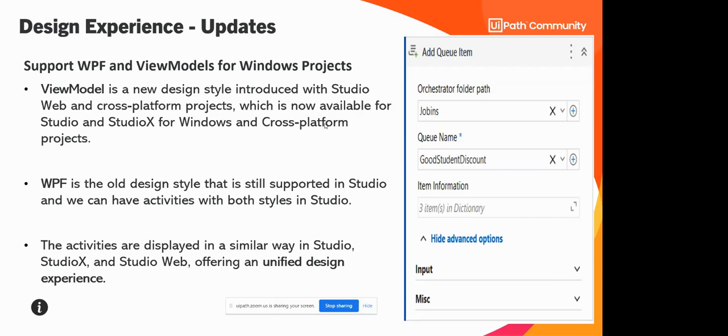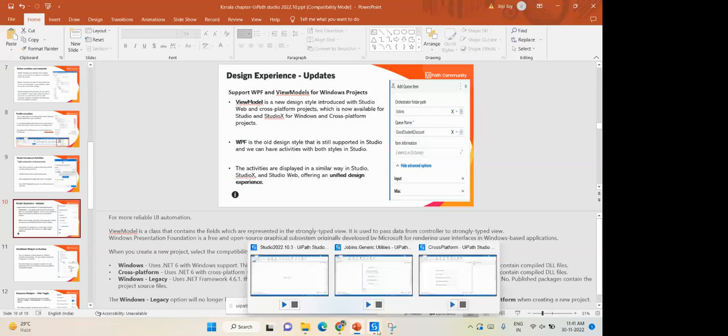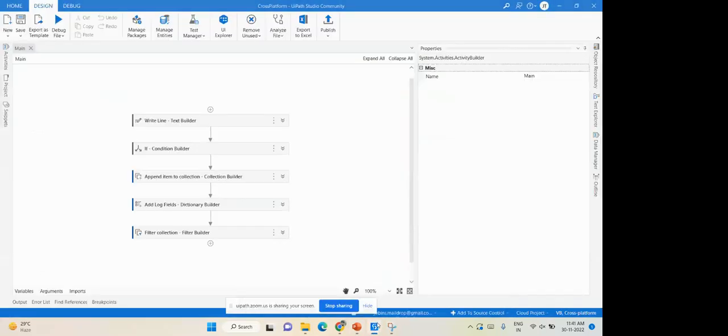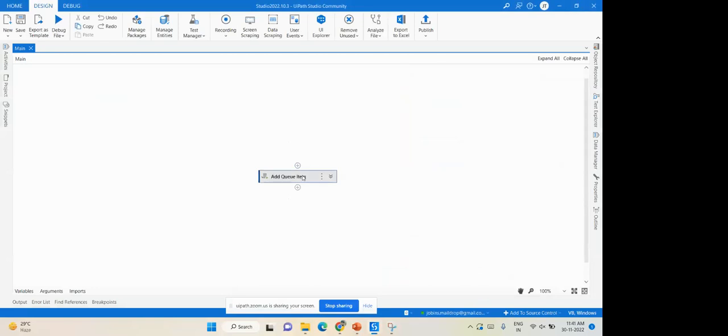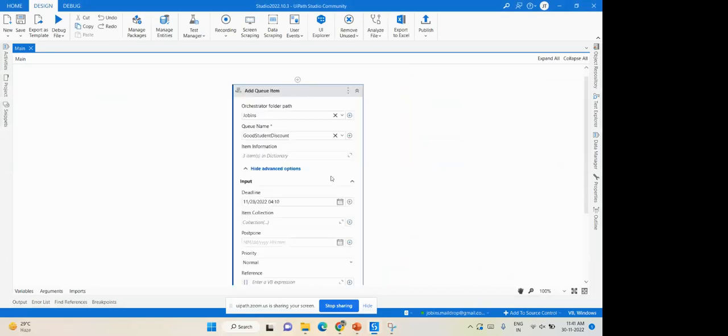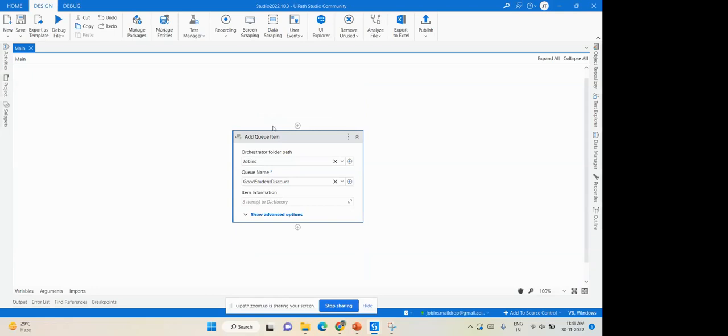The main idea behind this new style is a unified design experience, which means if you're using an activity on Studio Web or a Studio X project, the look and feel of your activity will be the same. For demonstration purposes, I will show you how one of the activities looks. Let's take this activity, Add Queue Item. This activity appears like this. So this one is built on top of a view model.